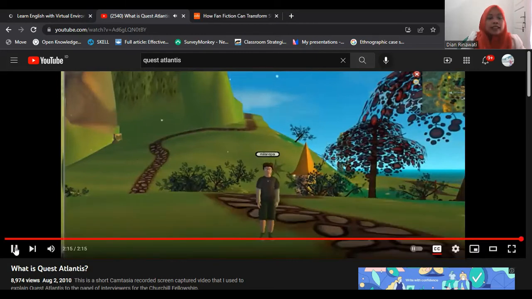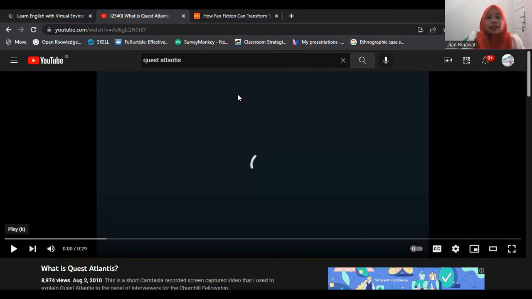So that is how Quest Atlantis looks, and it's basically how virtual environments can be engaged in the classrooms to teach the second language to the students.